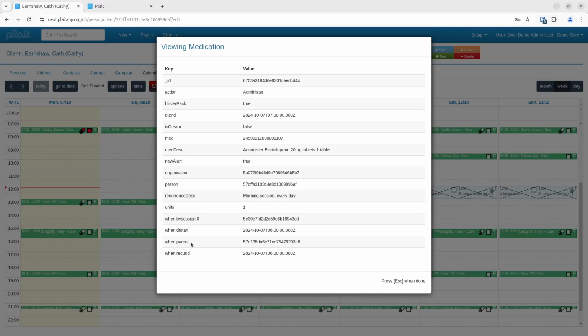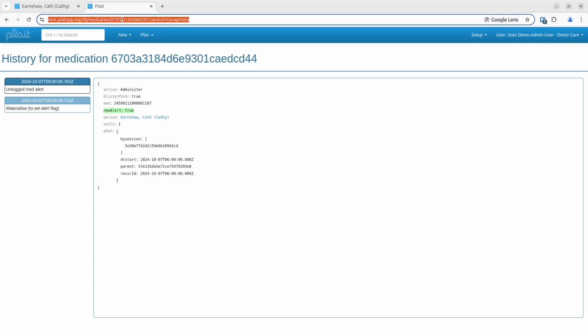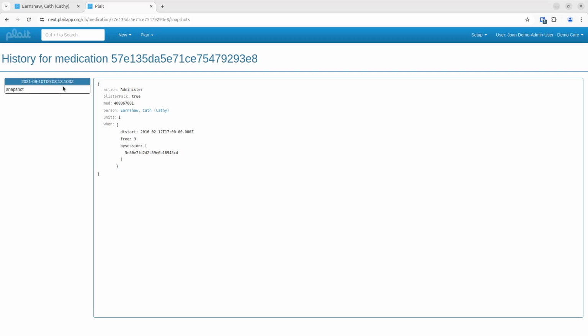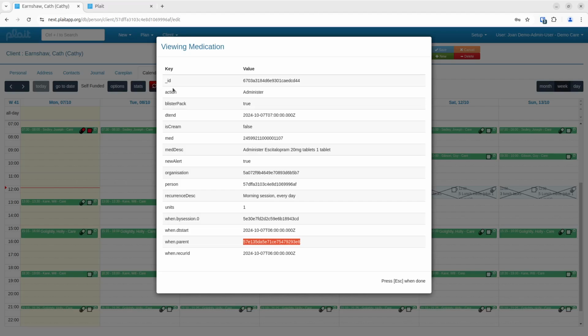So if we look at when.parent, the parent recurrence pattern is much more interesting. If we copy that string and put that in here, then we'll find out who is really responsible for doing this, and we can see that it was created actually pre-snapshotting, so it was so old that we don't have the record of when it was created, but we know that it was already present on the 10th of September 2021, so perhaps not a great choice.